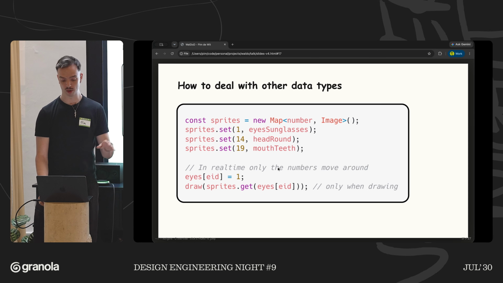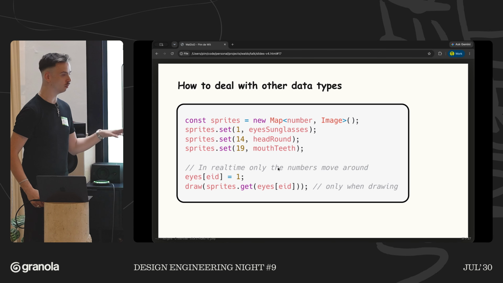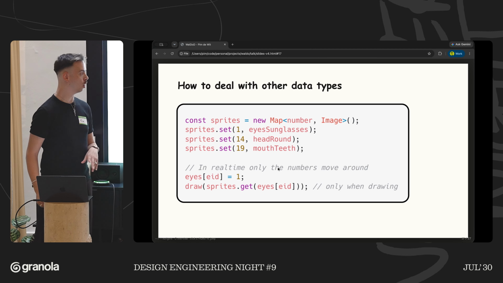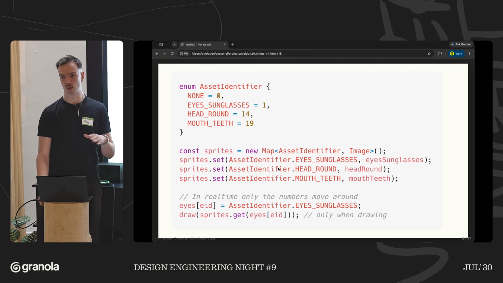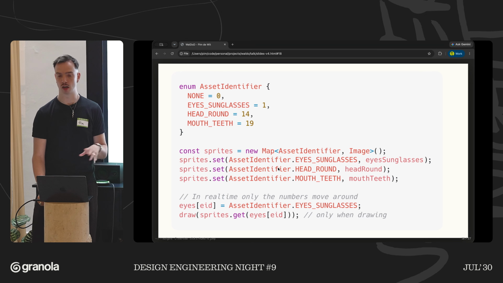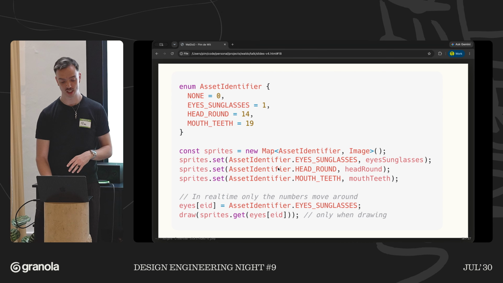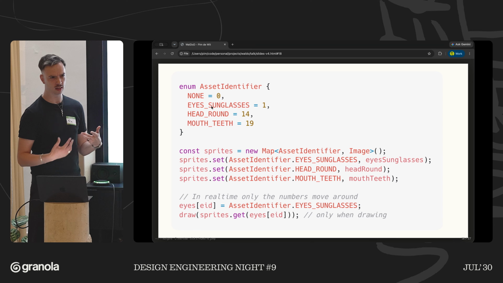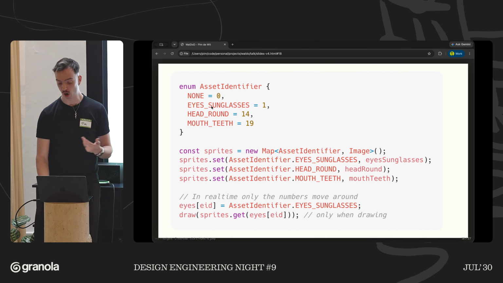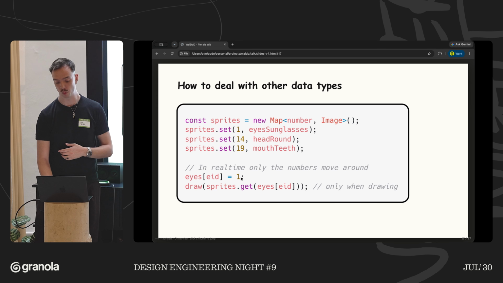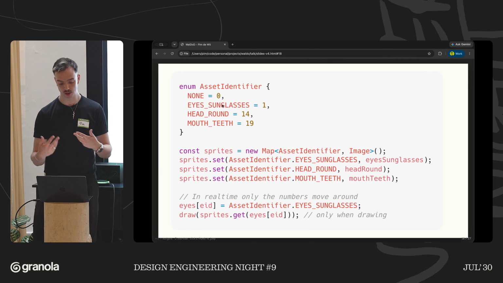And as you can already kind of tell, the readability of this becomes a little bit worse. I personally really like to somewhat solve this with enums. I know that they're a little bit controversial in the web scene, but you can actually name your indexes for all of the different assets that you have. So instead of having to remember, oh, number 1 is the sunglasses, we can actually just name these numbers.